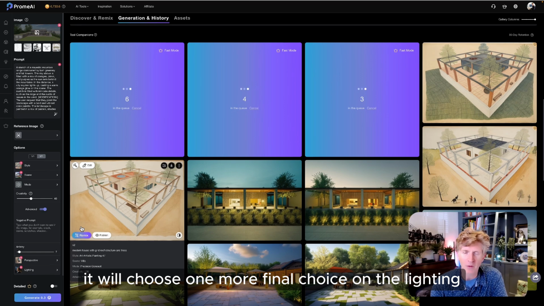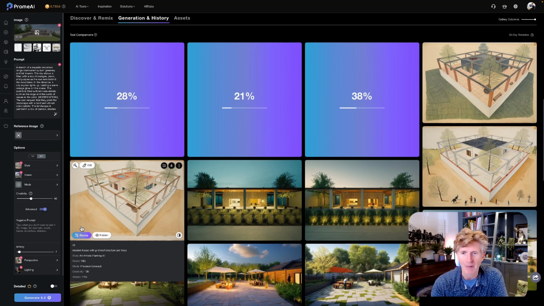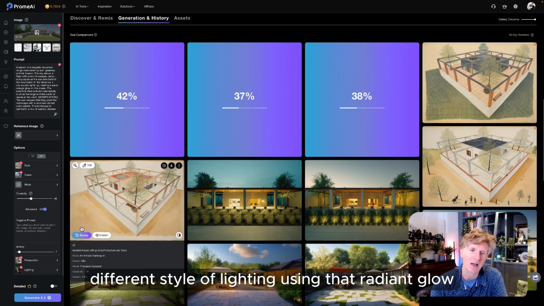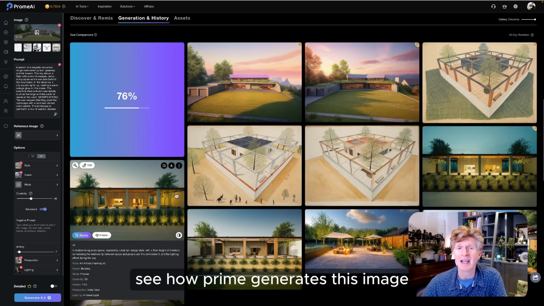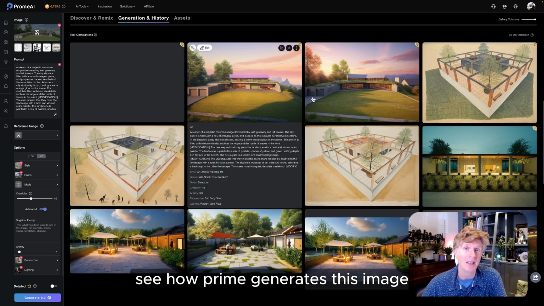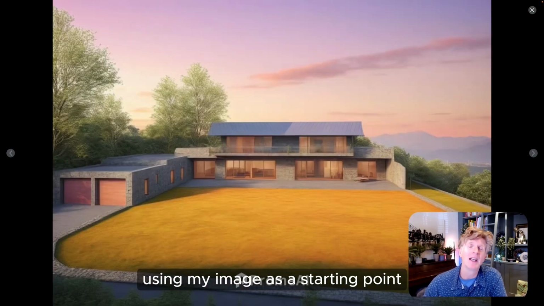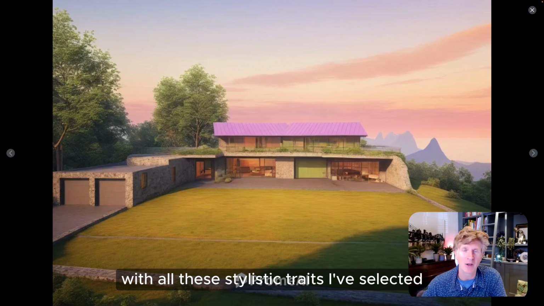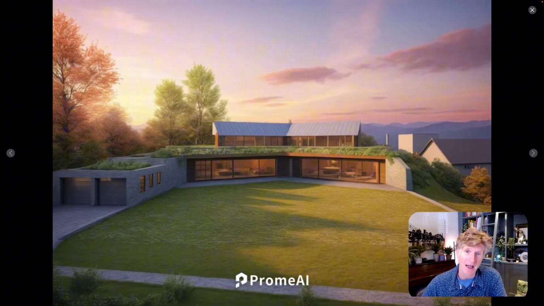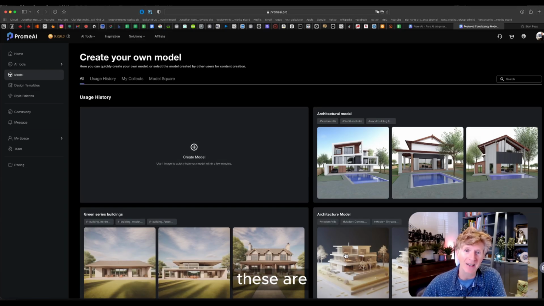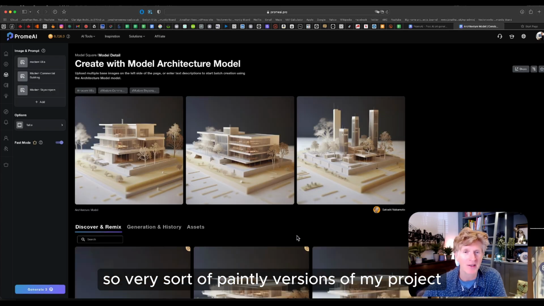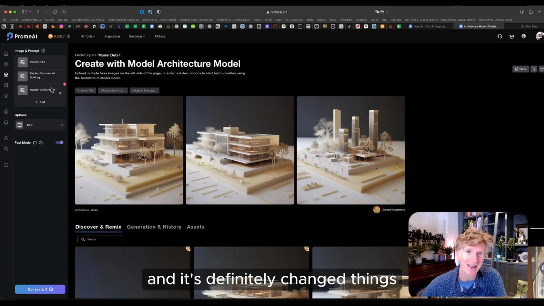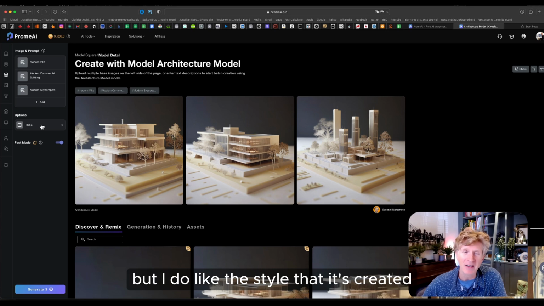We'll choose one more final choice on the lighting, and we'll go for a nice different style of lighting using that radiant glow. Good, so let's click update, see how Prome generates this image using my image as a starting point, but actually with all of these stylistic traits that I've selected. So these are looking quite interesting. These are very painterly versions of my project. It's definitely changed things like the landscape, but I do like the style that it's created.